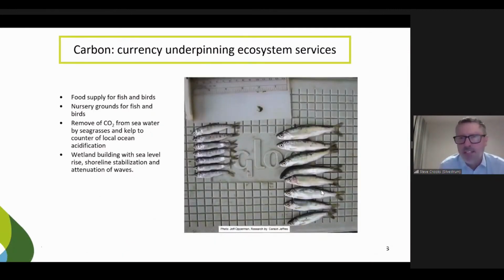So many ecosystem benefits of mangroves, of course. But really, carbon is a currency that underpins most of the ecosystem services that they provide. It provides the food that flows through the ecosystem to support fisheries from the atmosphere, plants flowing out into the environment. It removes CO2 from water and helps with remediation of ocean acidification at a local scale. It provides the structure of plants, soils for nursery grounds, and it helps wetlands build with sea level rise.